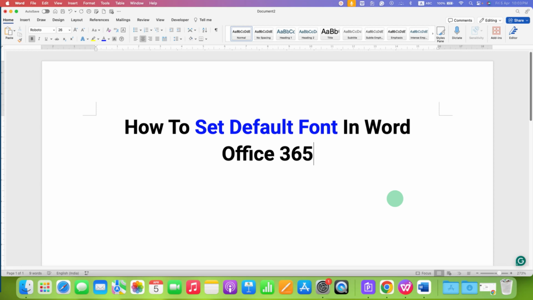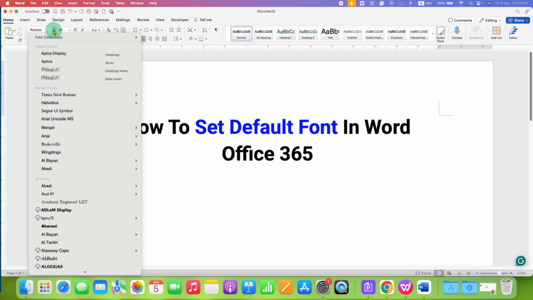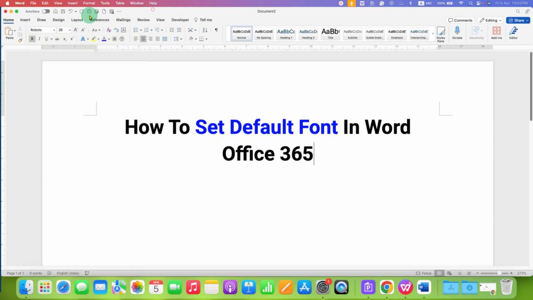In this video, you will see how to set default font in Word Office 365. If you open the Word document and every time you see a different font, you need to select the font by clicking on the fonts option and then, for example, selecting Times New Roman and then selecting the font size. You don't need to do this each time.